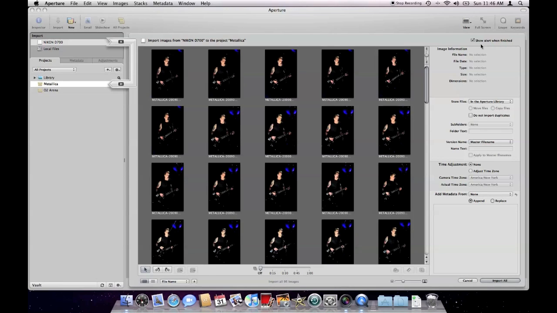And on the right hand side, we have our options. Image information just lets me know a little bit more about each thumbnail as I click on it, with things like the name, the date, the time, the file size. Storing the files, and this drop down menu here is what we're going to concentrate on in this tutorial, however.